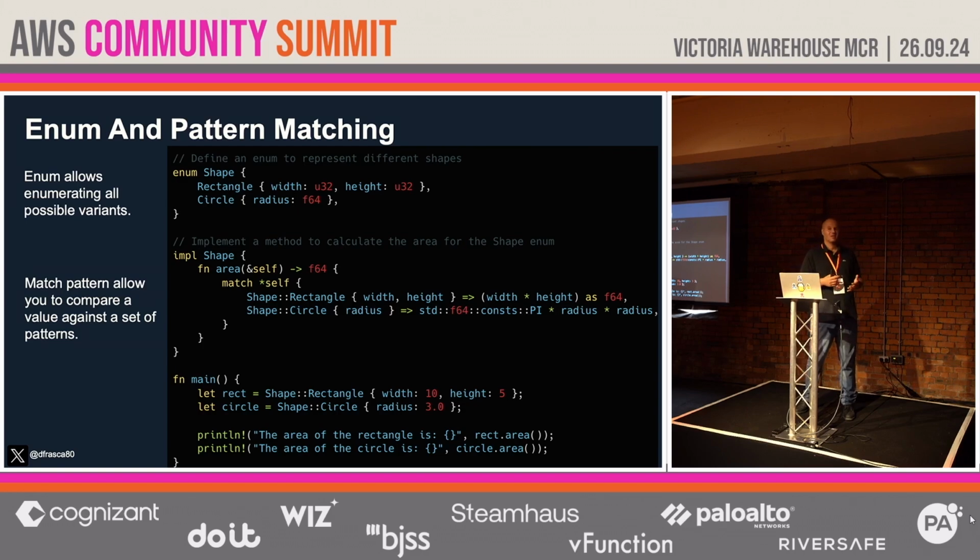Pattern matching is what we call switch, but it is a bit more powerful. You can decouple the structure, tuple, structure, array. You can do pretty much everything. Also here, the code is very simple. You can see how enum and pattern matching are used together.